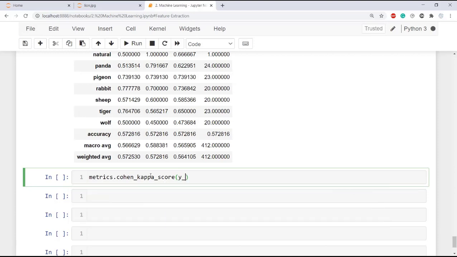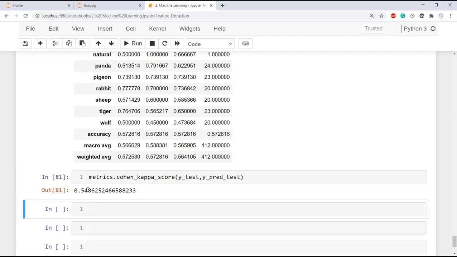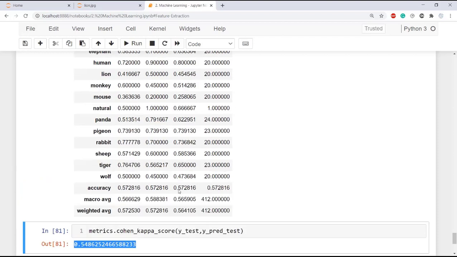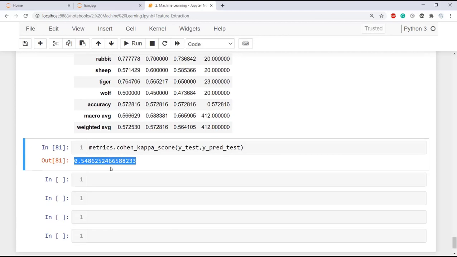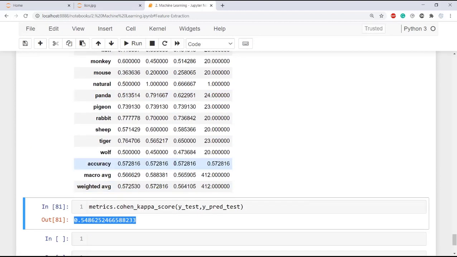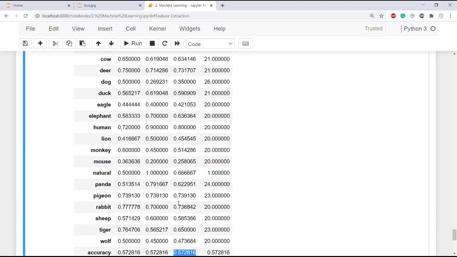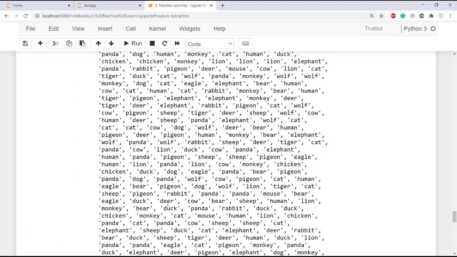Let's look into the kappa score for that. Here y_test is for test, and this is for predict. The kappa score is approximately 0.55. It is a good model. Basically, the model you have built is a good model. But for accuracy, it's quite less. It's a fixed 60%, which is the accuracy of the model.